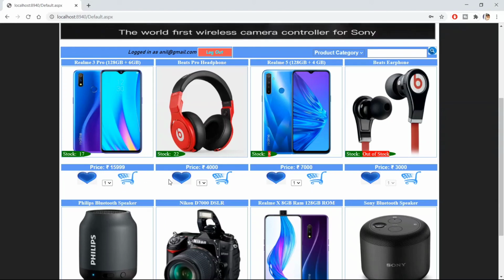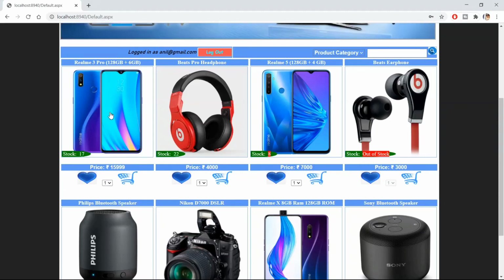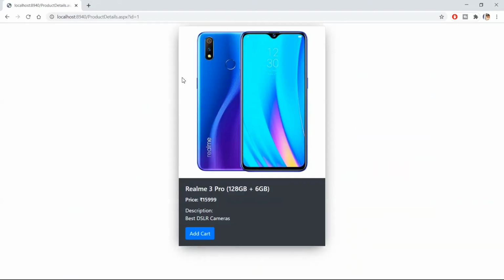Previously we have seen all this part. Okay, now when you hover the mouse on this product image, the arrow changes to a hand. That means you can click on the image. If you click on this image, you will be redirected to a new page, that is the product details page. Here you can find the details of your product: the image, product name, the price and the description, and then you can add this product to the cart also.